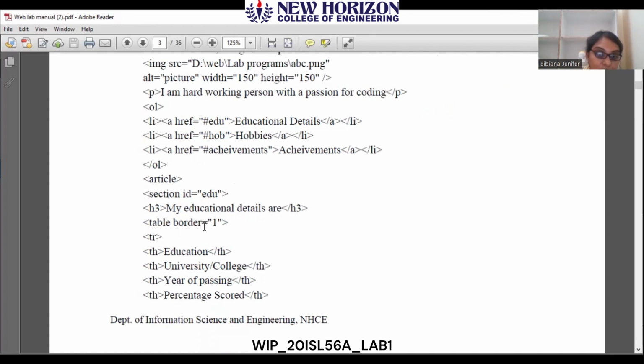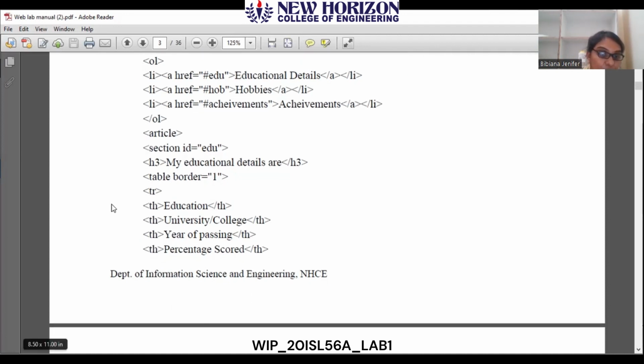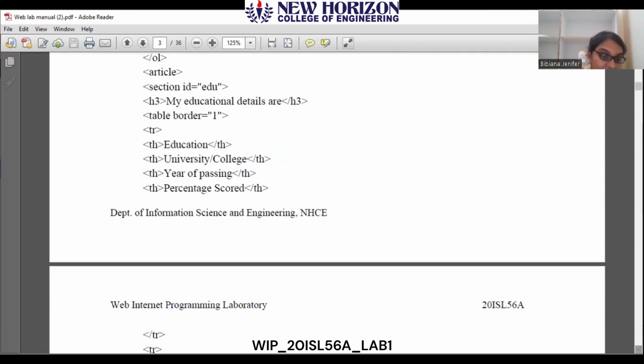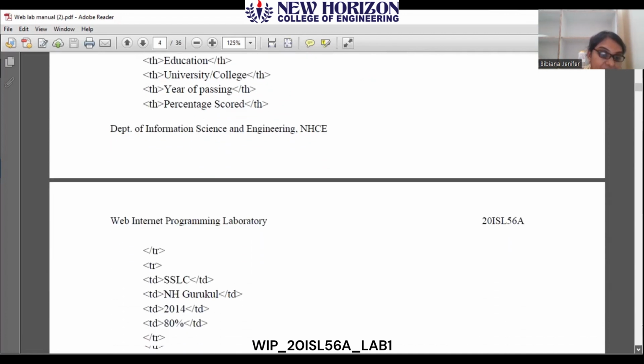The table border should be defined as 1 point, and if you want to enter the details in a row, you have to open the row tag, the TR tag, and give the table headings as education, university, year of passing, percentage. Within the TH tag, you open TH and then close the TH tag, which denotes the table heading. Next, you have to close the first row.